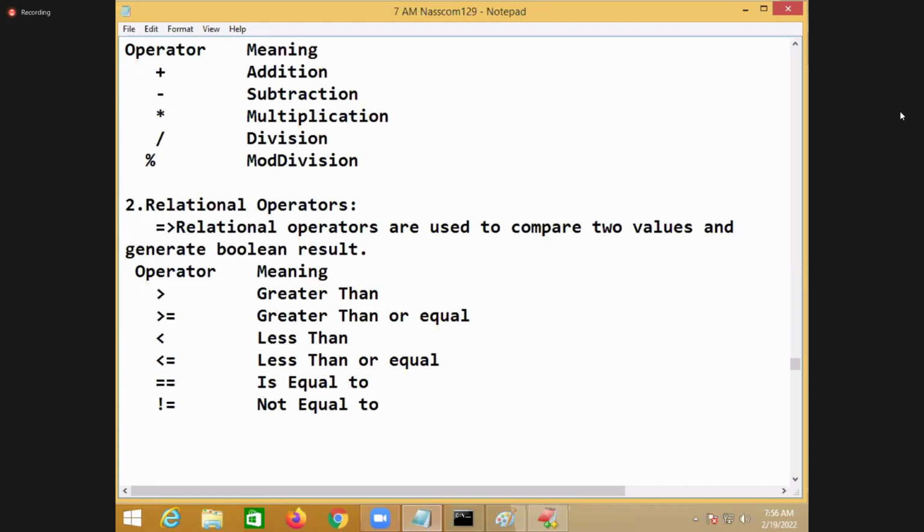They all come under relational operators. This relational operators' other name is comparison operators. Anyway, you can say comparison operators.